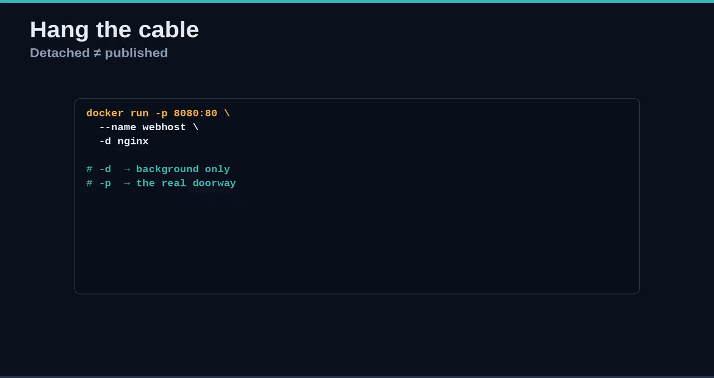Here is the command that finally hangs the cable. docker run -p 8080:80, name the container web host, run it detached with -d, and use the nginx image. Detached only means the process runs in the background. It does not mean the network is open. The publish flag does that work. After it starts, Docker is holding a narrow bridge, host 8080 to container 80. One doorway, one service, no mystery IPs required on your part. Just the port pair you chose.